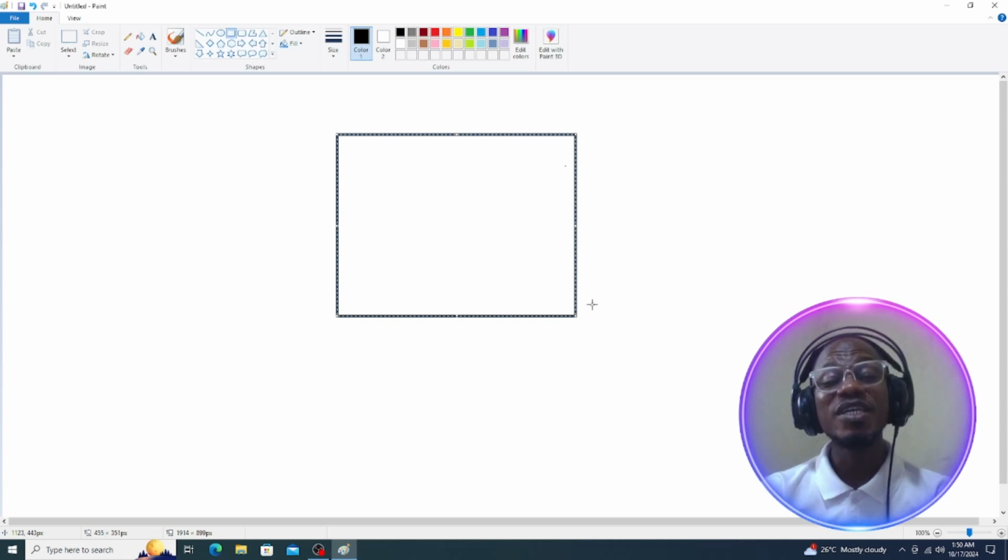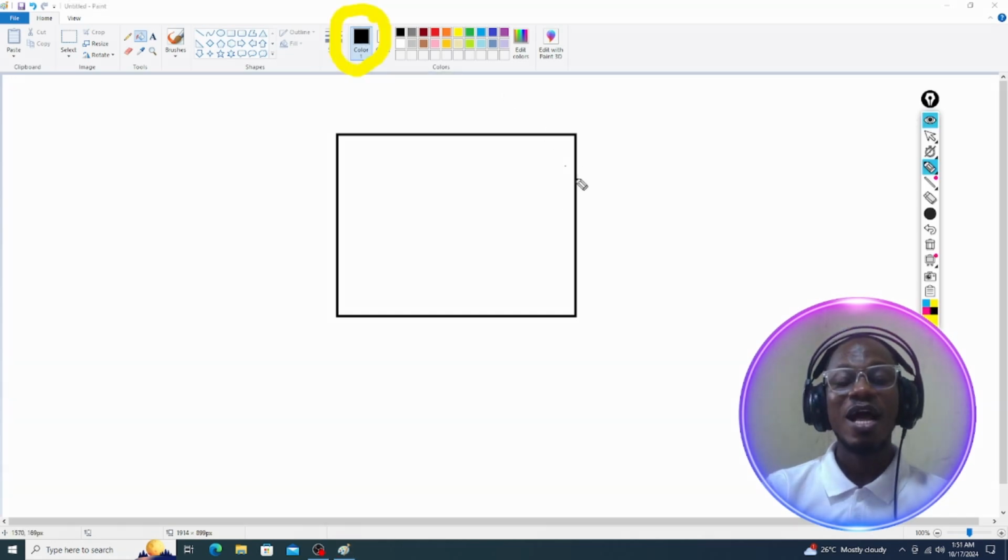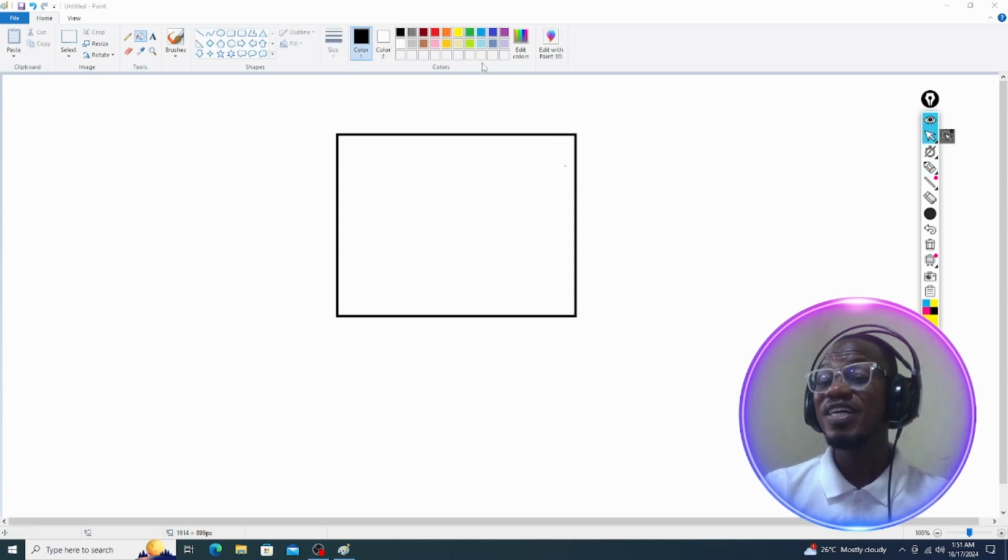After we are done, we are going to fill our shape with color green. So what will I do? I'll look through the home ribbon, under the tools logical group, and click on fill with color. After I click on fill with color, this is color 1, as I have circled. Then I will select my color, green.